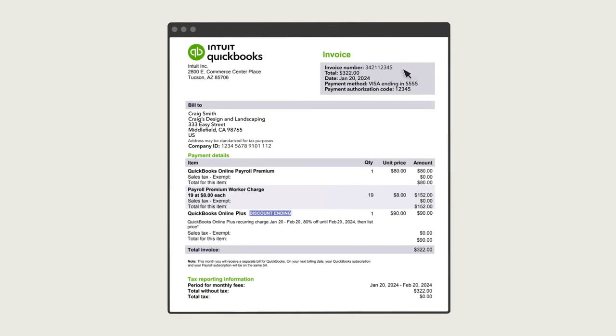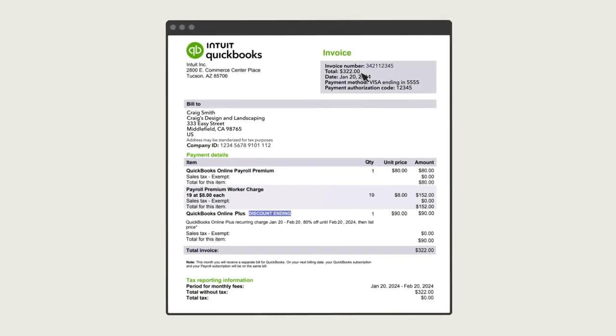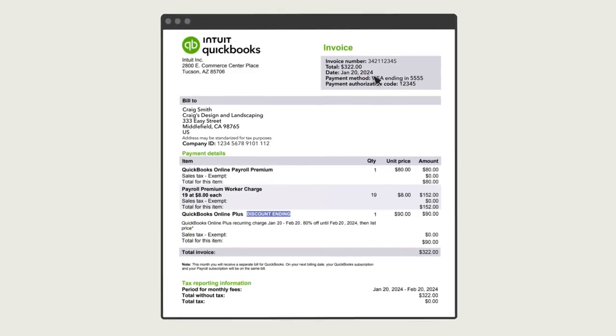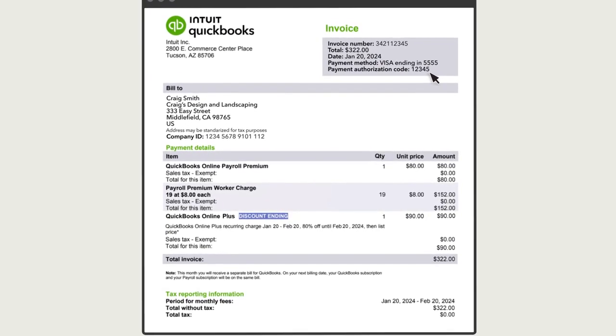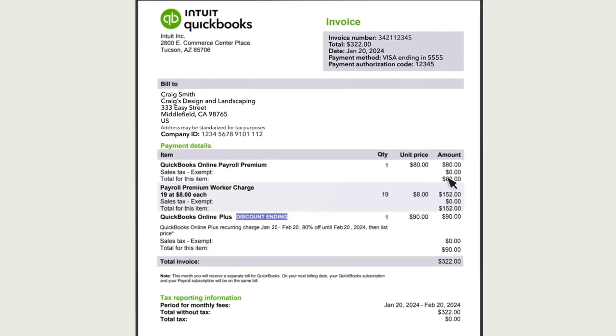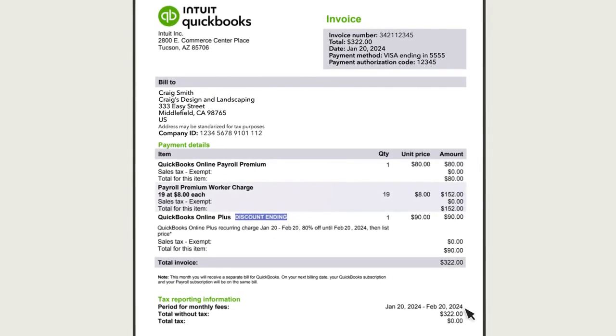Here you see the invoice number and the total dollar amount you paid. The date shows when you paid the invoice. You'll also see how you paid and the payment authorization code. And you can see the period of service you paid for here. You'll also see your billing address and company ID.